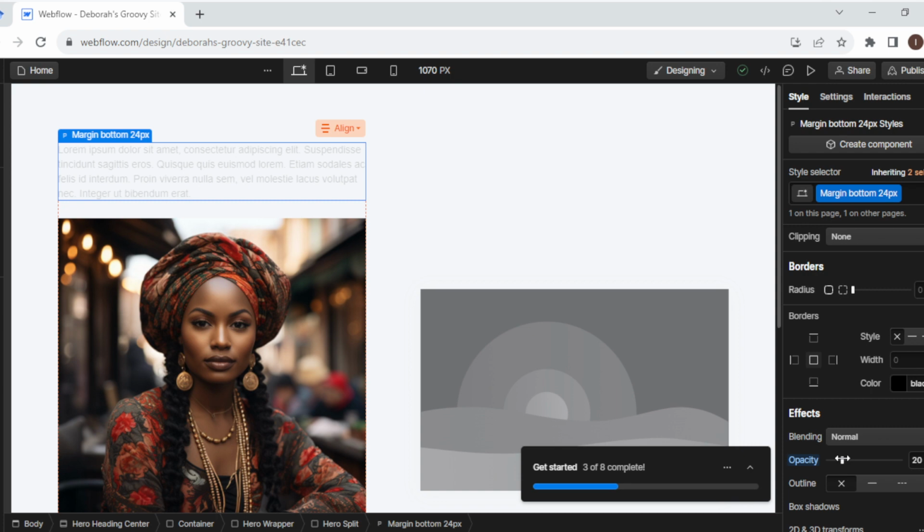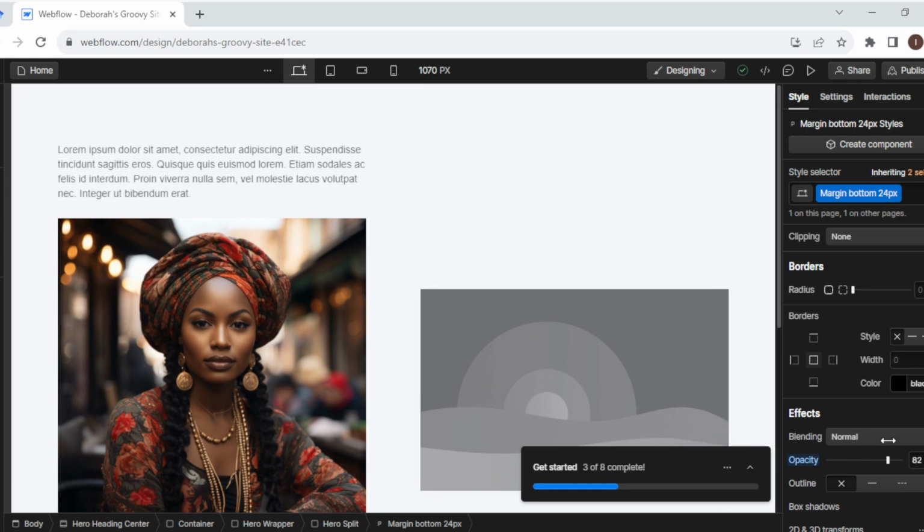Our focus is on the opacity, so to change opacity, just move this button forward. That is, if you want to increase the opacity, but then if you want to decrease the opacity, just move it backwards. Okay, so it's that simple. All right, so you can change the opacity.